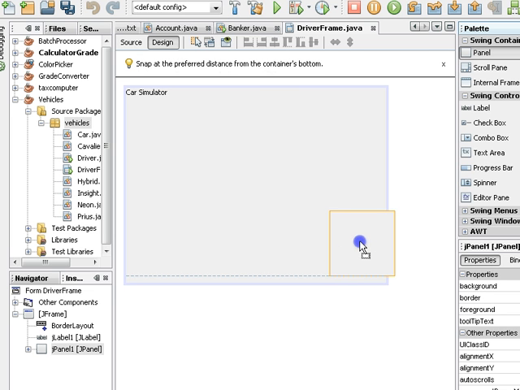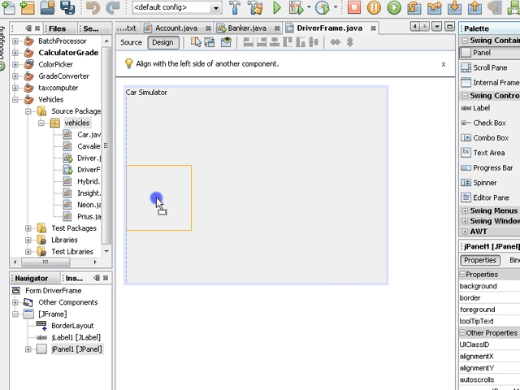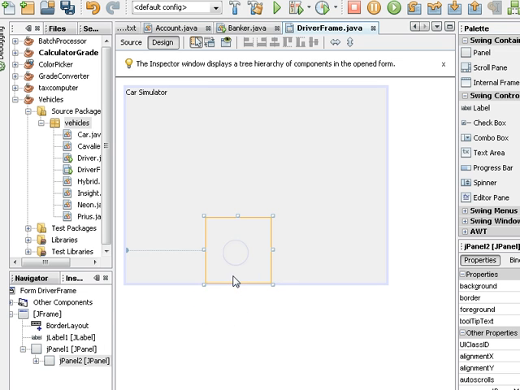Notice that it puts a little dotted line wherever I'm moving the panel to indicate that if I put it here, it's going to move it to the west. If I put it down at the bottom, it's going to put it in south. If I put it over on the right, that would be east, right? And then if I put it down at the bottom, if I can get it just there, that will put it in south. Unfortunately, though, it didn't line up exactly as I wanted.